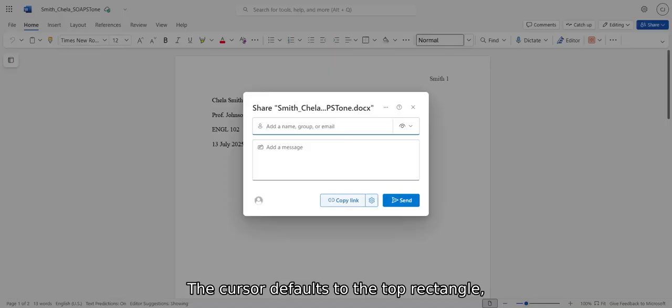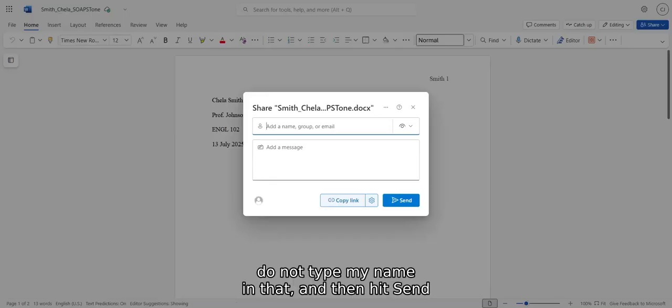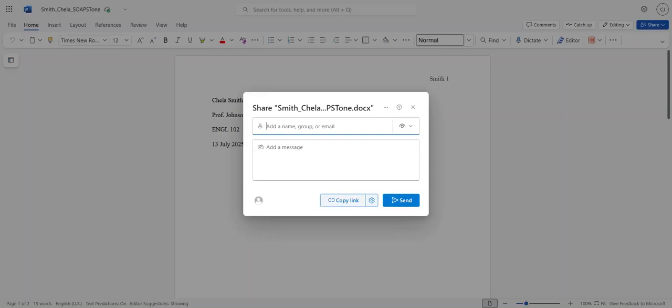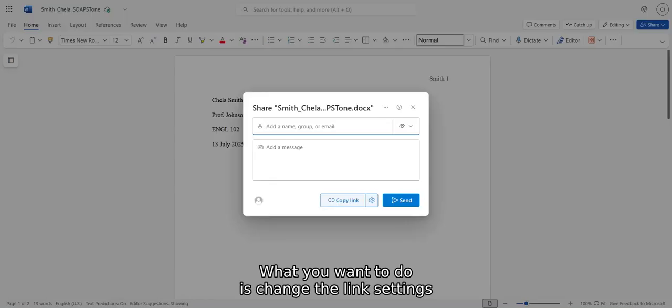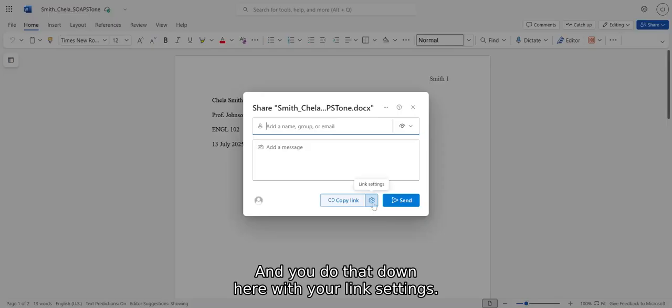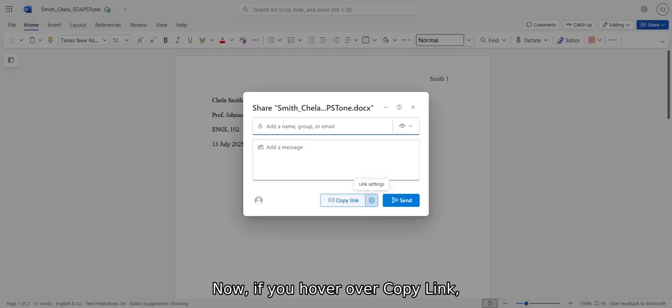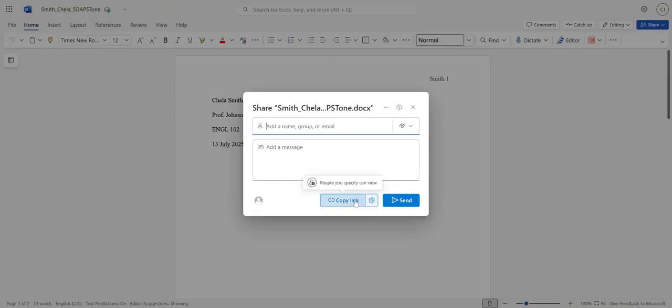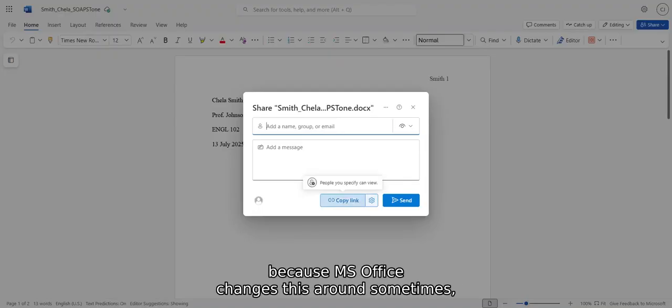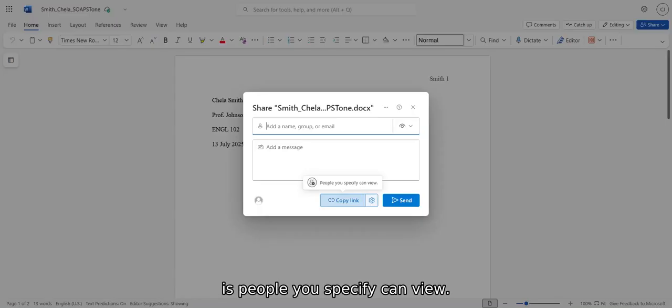And you'll get a pop-up box that tells you you're getting ready to share the document. The cursor defaults to the top rectangle. Do not type my name in that and then hit send, because I will get an email with your document link and I will not grade your work. What you want to do is change the link settings for sharing the document. And you do that down here with your link settings.